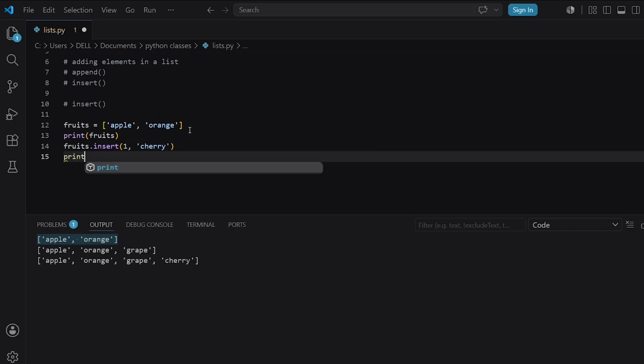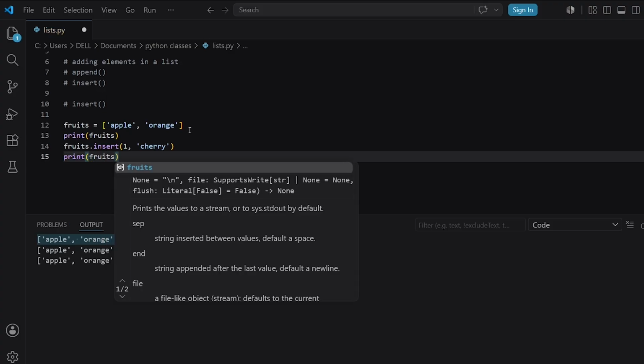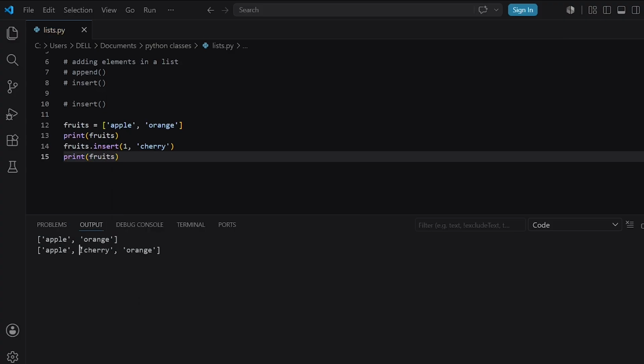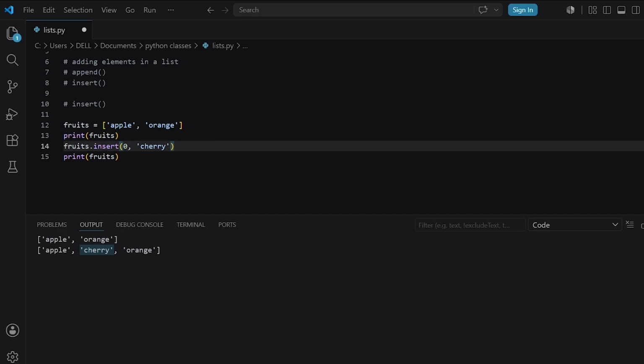Now let me print out the fruit. So have print fruits. If I run this program, you can see that we inserted cherry at position 1. If I want to insert this particular element at position 0, or as the first element in the list, I'll simply change this to 0. So this is going to insert it at the beginning. And as you can see, we have cherry at the beginning. If I want to add it at the end, I can as well write 2. If I run this program, it is going to add it at the end.